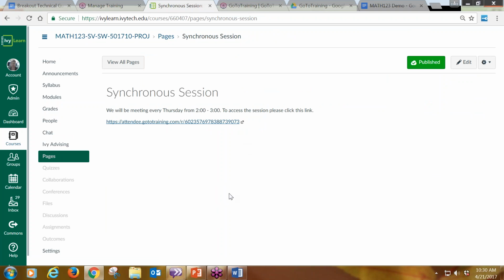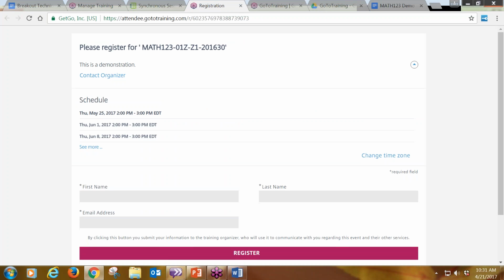When I go down here to the bottom of the page to save this, the students, when they're progressing through the module, will now come here, and when they click this link, it will tell them to register for the course. So they'll enter their first name and last name with their email address and click register. They will get an email with their individual and personalized URL link to join the session.